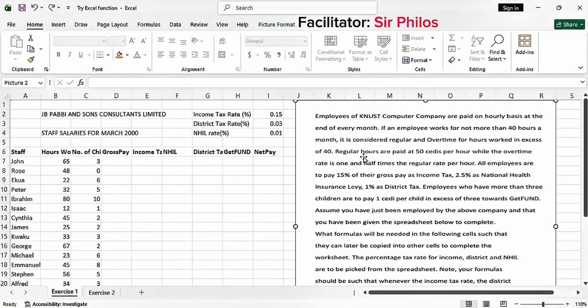That's the overtime. So that extra 2 hours, they won't pay him 50 cedis for that extra 2 hours. No. They will pay him 75 cedis for each of the extra hours. So if he works extra 2 hours, they will pay him 75 cedis times 2. If he works extra 10 hours, more than the 40, they will pay him 75 cedis times that extra 10 hours, aside his 40 hours times 50. You get it? Good.